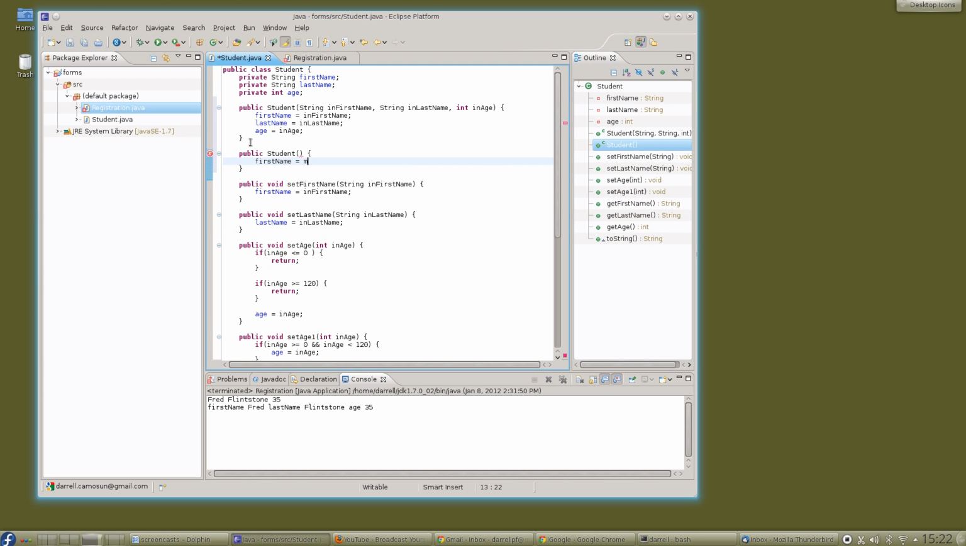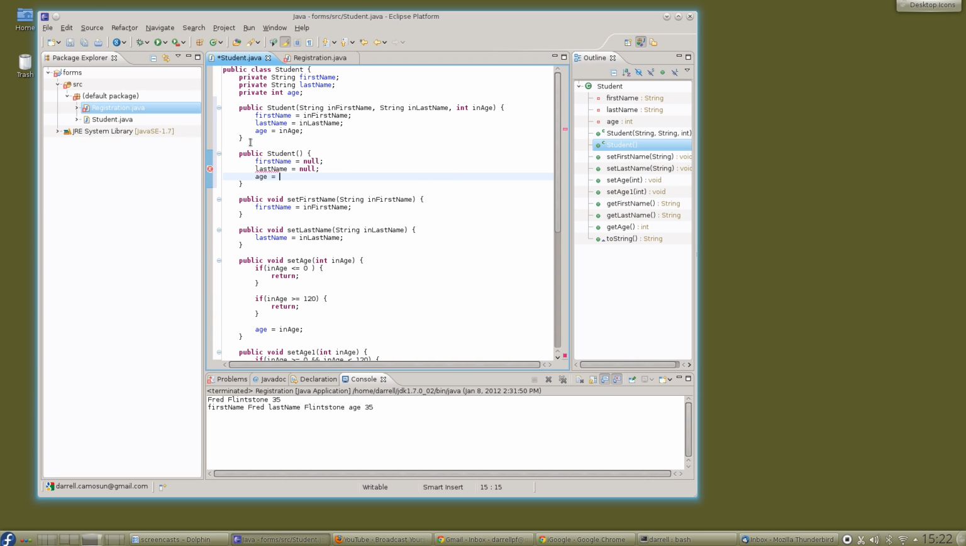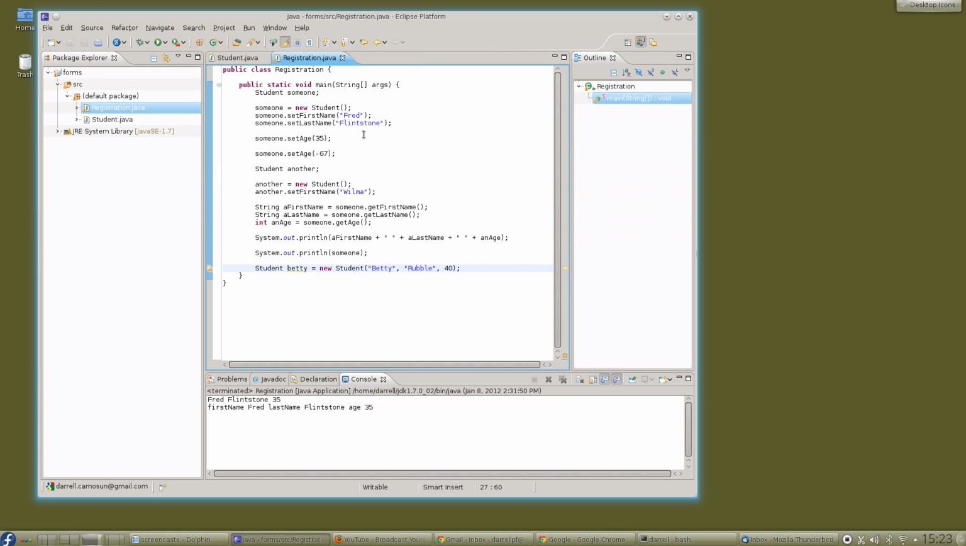And we'll make sure that we initialize all of the values to empty. In the case of strings, that means using the word null. And the age gets set to 0. And as soon as we do that, we've now got the main program happy, because the default constructor with no arguments works, and also the constructor with 3 arguments works.